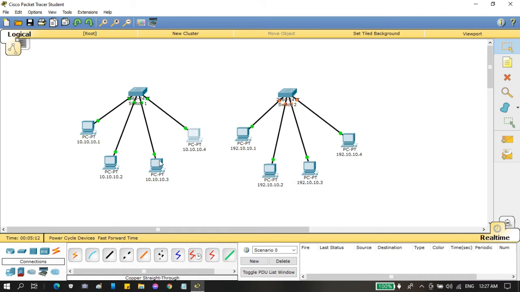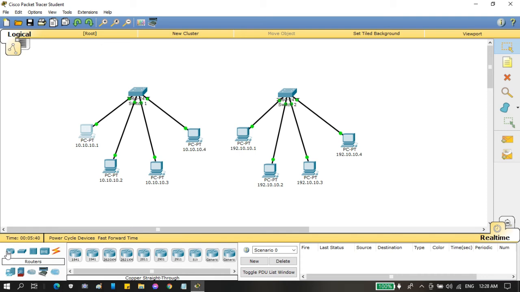So now, the question here is how we are going to connect all the PCs using the 2 switches. How are we going to connect switch 1 to switch 2? In that case, what we are going to do is go to routers. Then choose the 2911 here.